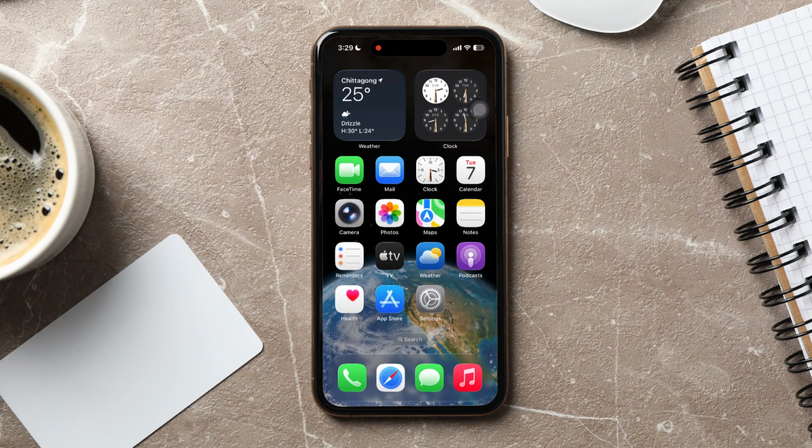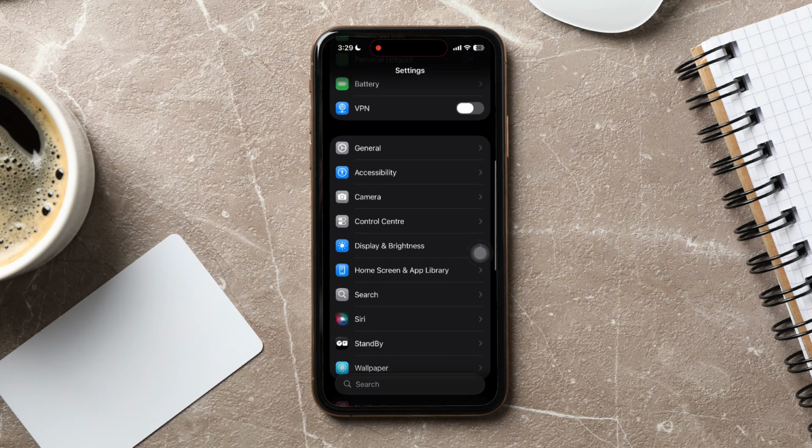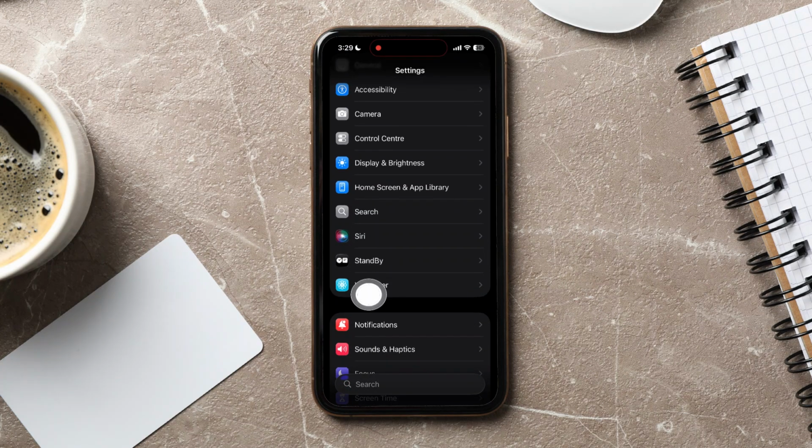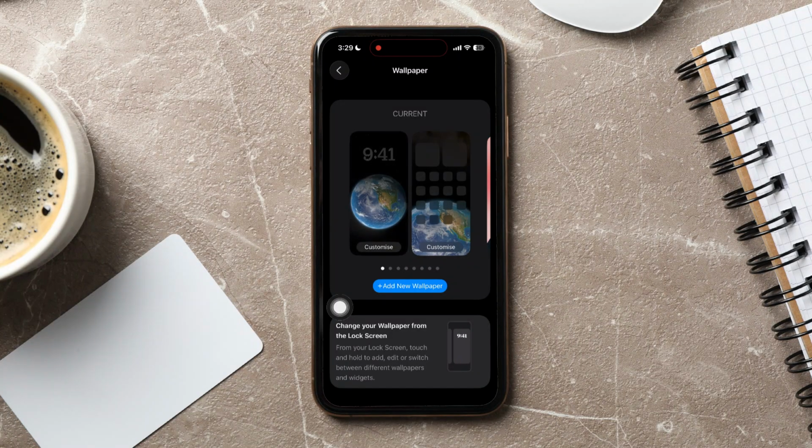To get started, first of all go ahead and open up the Settings application on your iPhone. Once you're here, scroll down until you find the Wallpaper option and tap on it. This section lets you manage and customize your lock screen and home screen wallpapers.